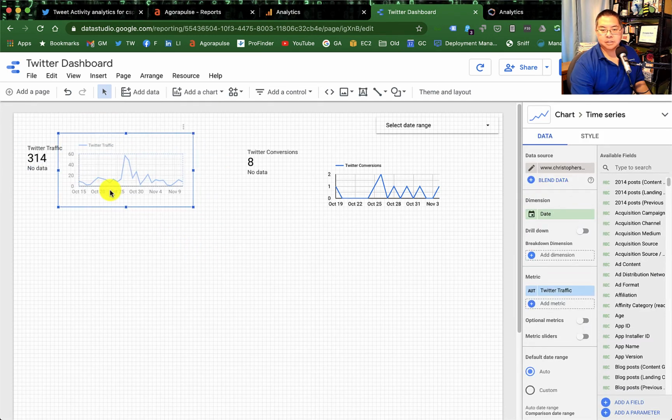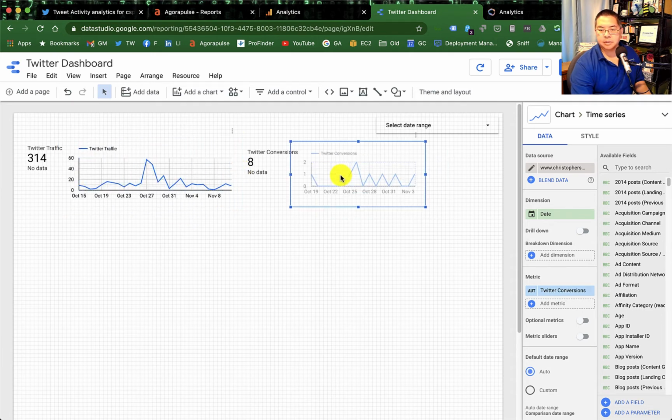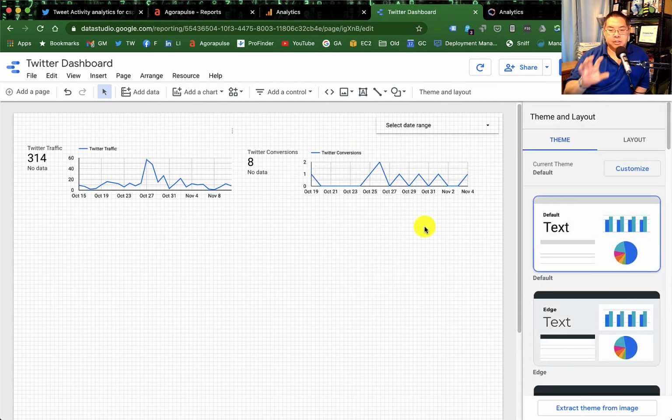Let's make this look a little bit cleaner here, a little easier to see. Great. So now we've got a very basic, simple dashboard to understand what Twitter is doing for us. Maybe make this a little bit nicer here.